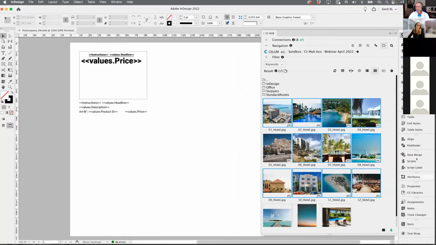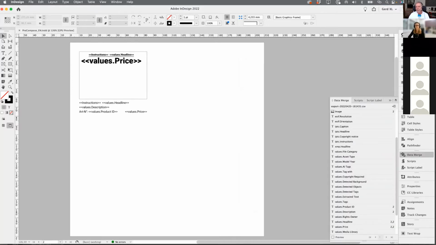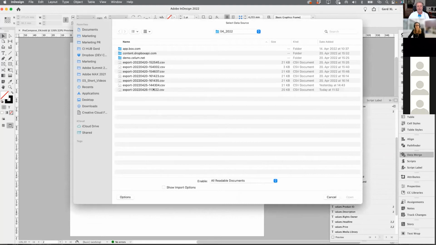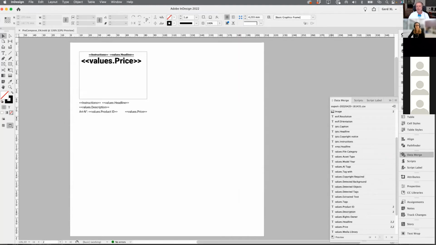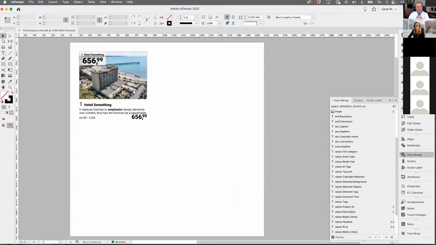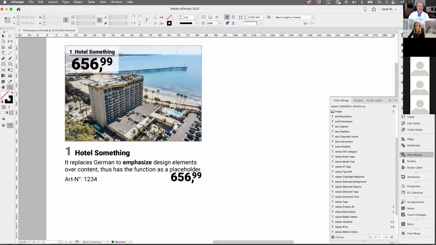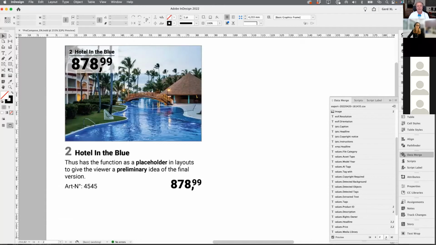So what can we do with this CSV file? Quite easy. You can just connect it to the data merge. You select a source, and you just select the CSV file we've just exported, and you can do a preview. So this is what comes up at the end. You can see the image, the text, the headlines, pricing, the item numbers, everything is perfectly formatted, and that's done automatically. You can walk through those items I've just downloaded in the CSV file.